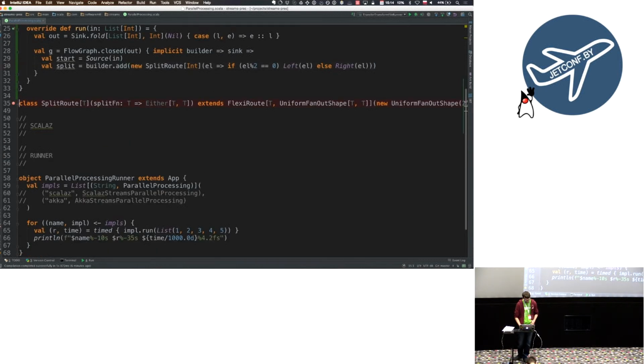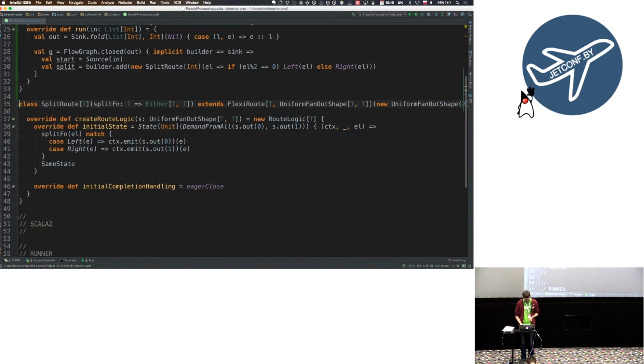And the split route is implemented over here. Akka's API is quite basic, but it gives you the APIs to create your own split routes. So the split route extends a FlexiRoute. A FlexiRoute can have any number of inputs and outputs. And again, it's quite simple. It takes a function which decides where to put the element, on the left or on the right. So the FlexiRoute takes some parameters. That's the input of the split route, and that's the output. There are two outputs because there are two type parameters T. You can also have three outputs. Then you would use a variant with three type parameters. And they can be distinct. They don't have to be the same.